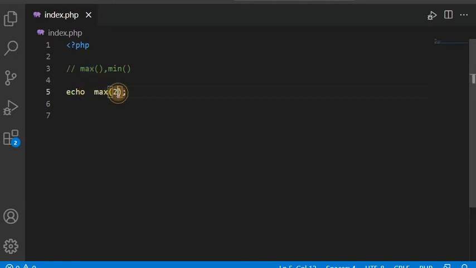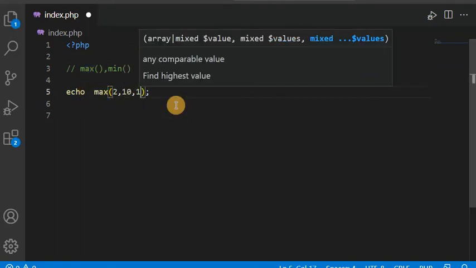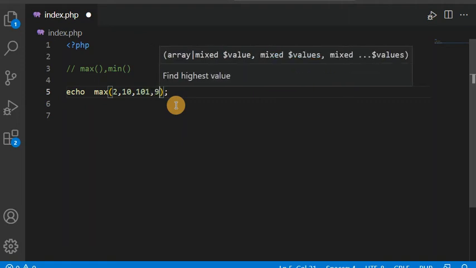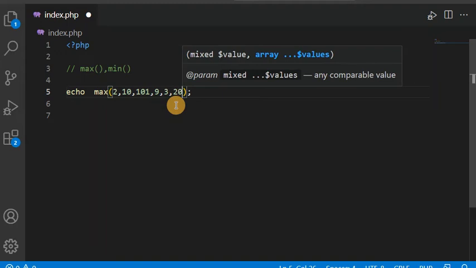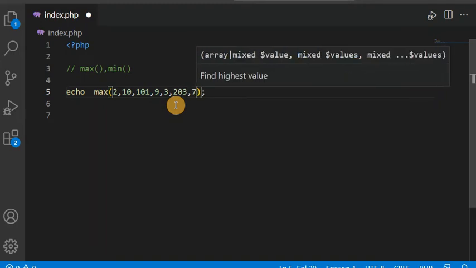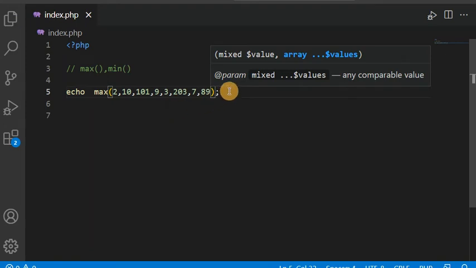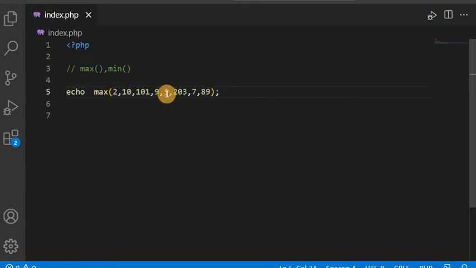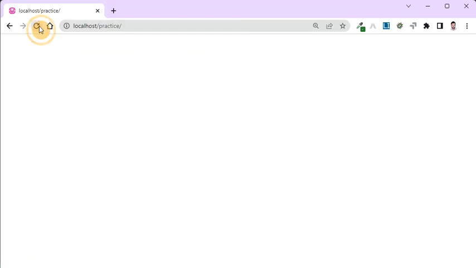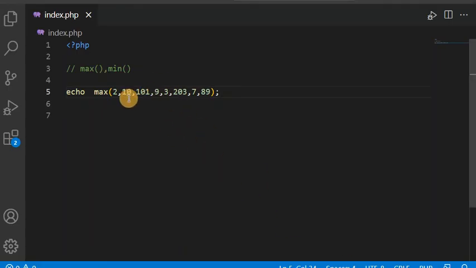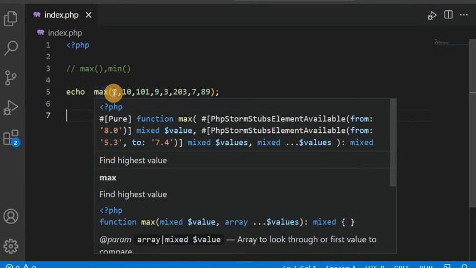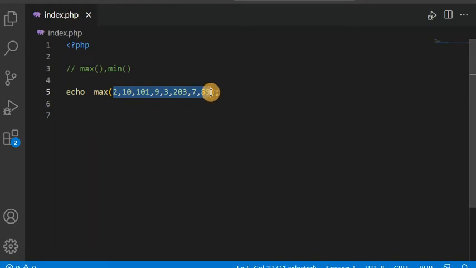So this is the max function. Let's suppose I have 2, 10, 101, 9, 3, 203, 7, 8, 9. So this many values I have, and I want the maximum value out of these. So what does it give? Just see here. It is giving you 203. This is correct because in this given set of numbers, 203 is the maximum value. That is why it is returning the maximum value. So this way you can understand that the max function returns the maximum value among the provided values.